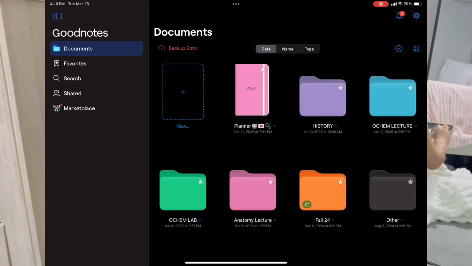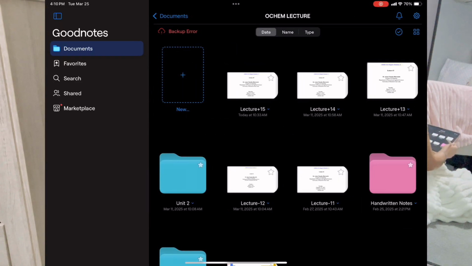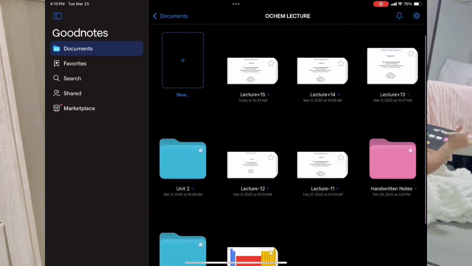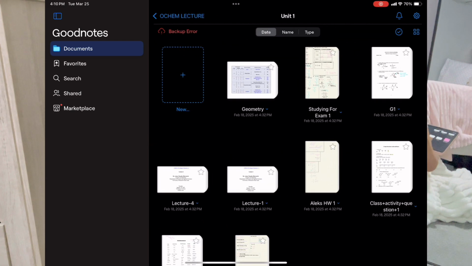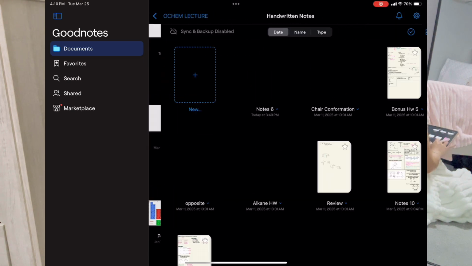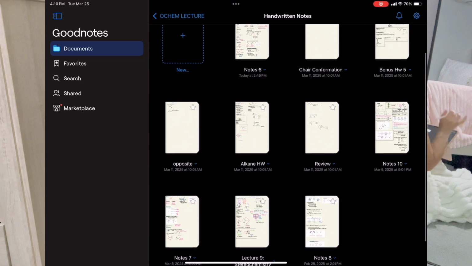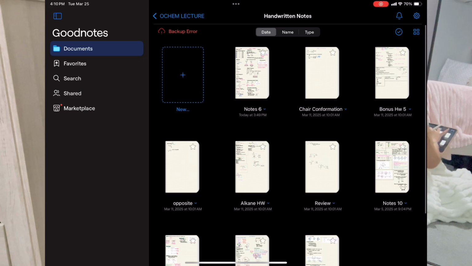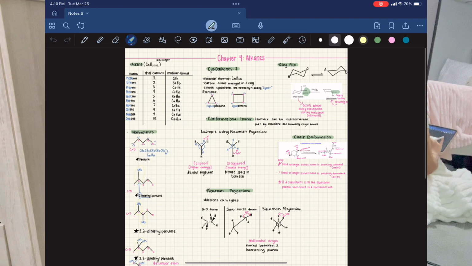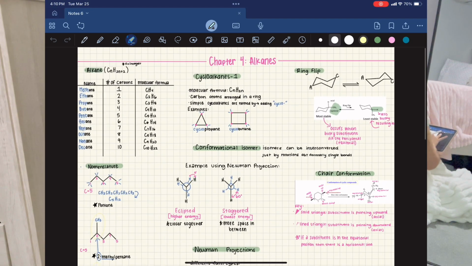But I kind of wanted to share a little bit of my settings that I use to do note taking, so I'm gonna go into my OChem lecture folder, and as you can even see, I have all the content separated into different folders. So all of the PowerPoints from Unit 1 are in here, same with Unit 2, and I even have a separate folder for all of my handwritten notes. So let me show you an example. This would be for my chapter 4. This is kind of the way I've laid out my notes.